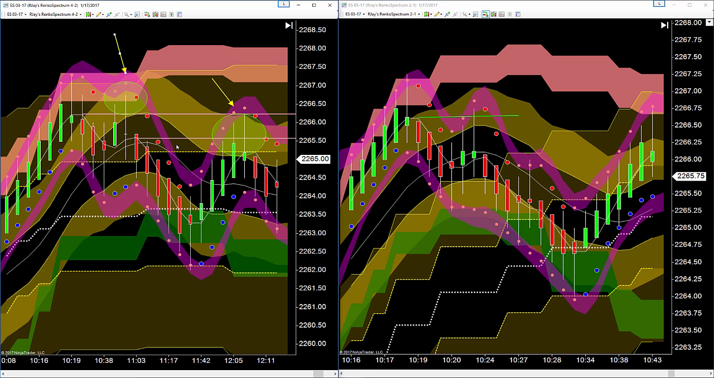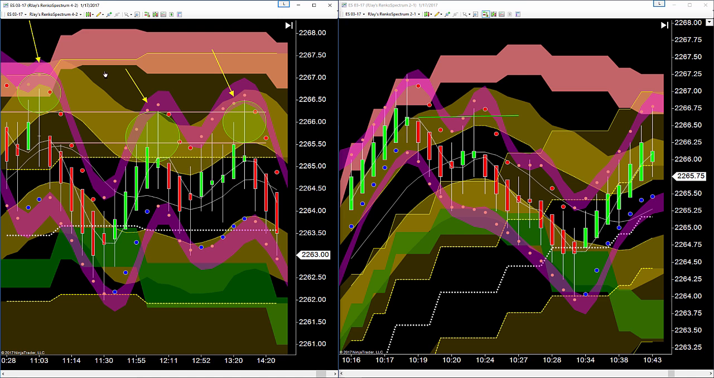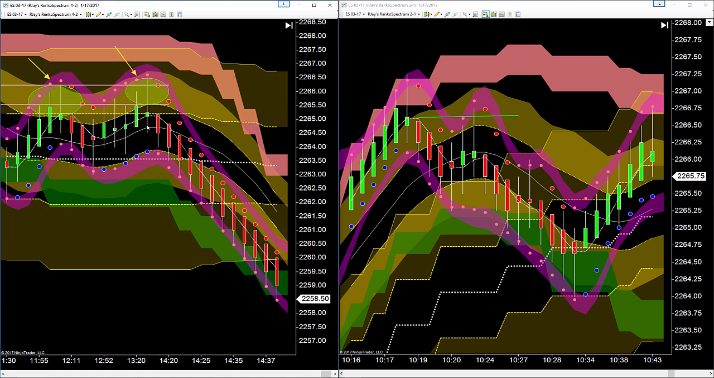But this is what we call a bear control area, this lower crest. We know they're going to try to probe up into it here and here, and we know they're going to roll it over.